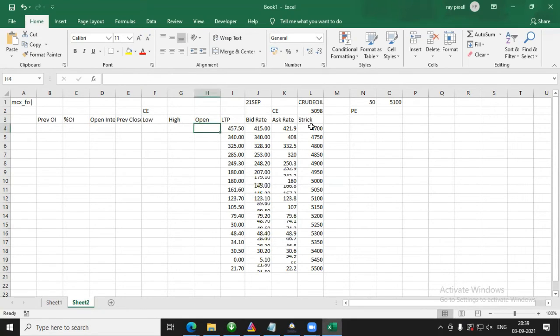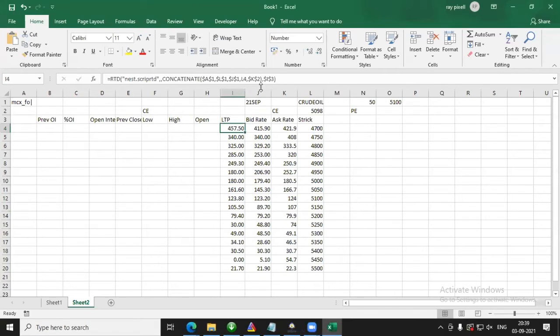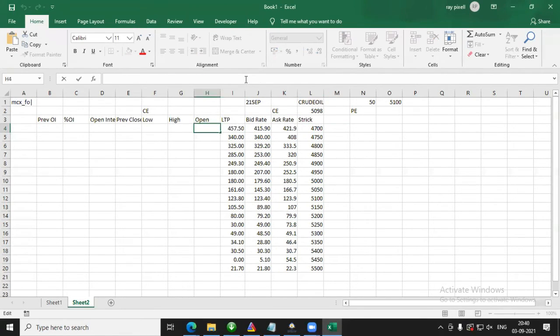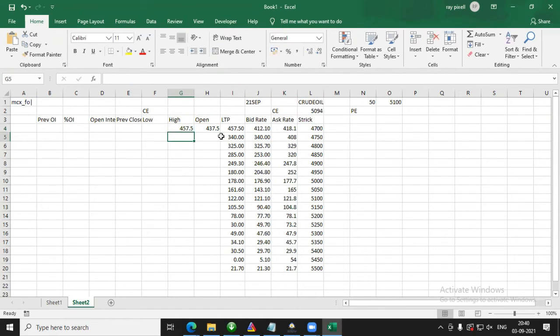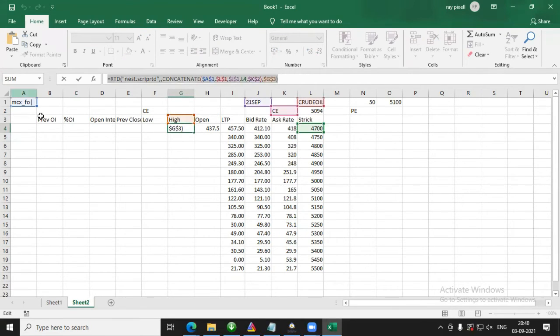So it is very simple. That one-time script only you need to write. Then just copy this one. Keep it in open and drag the LTP thing to open area. You will get the open. Same, just copy, then paste it in the high, enter. Then same thing, copy.